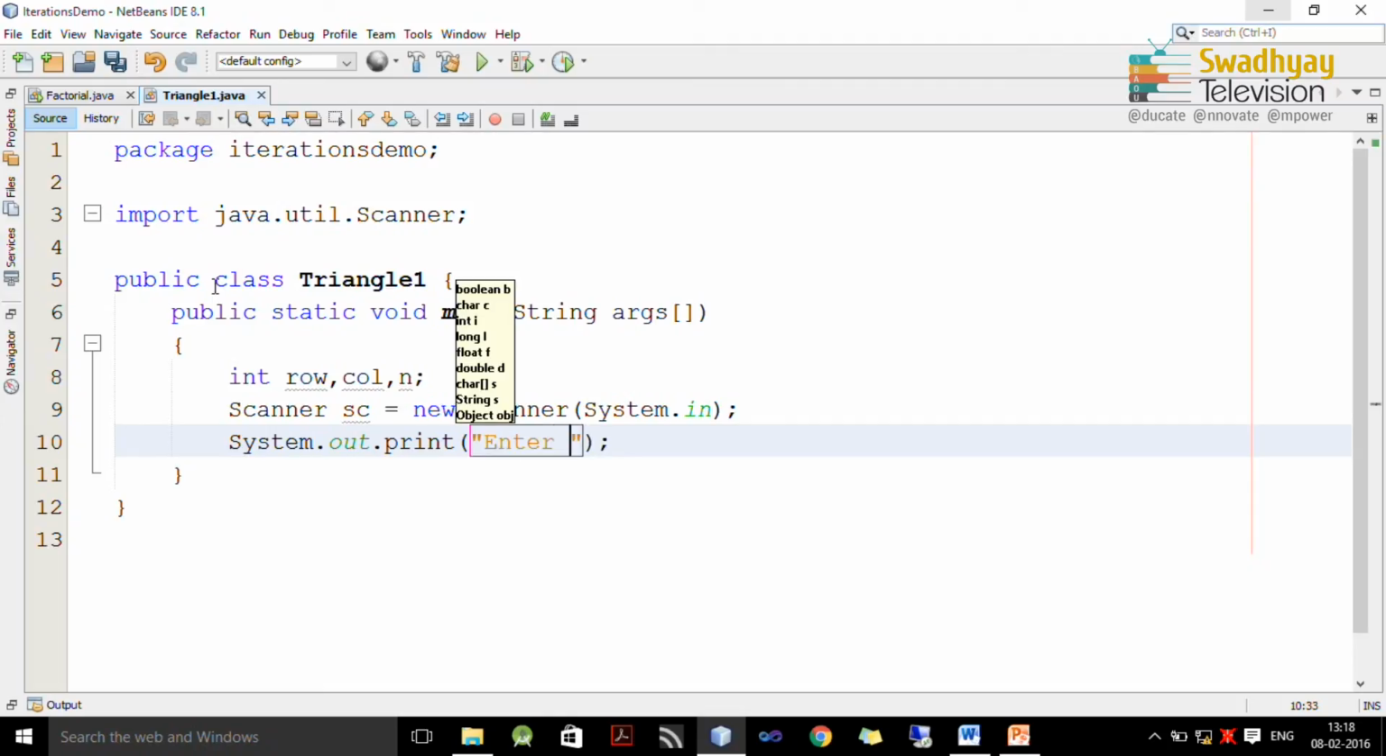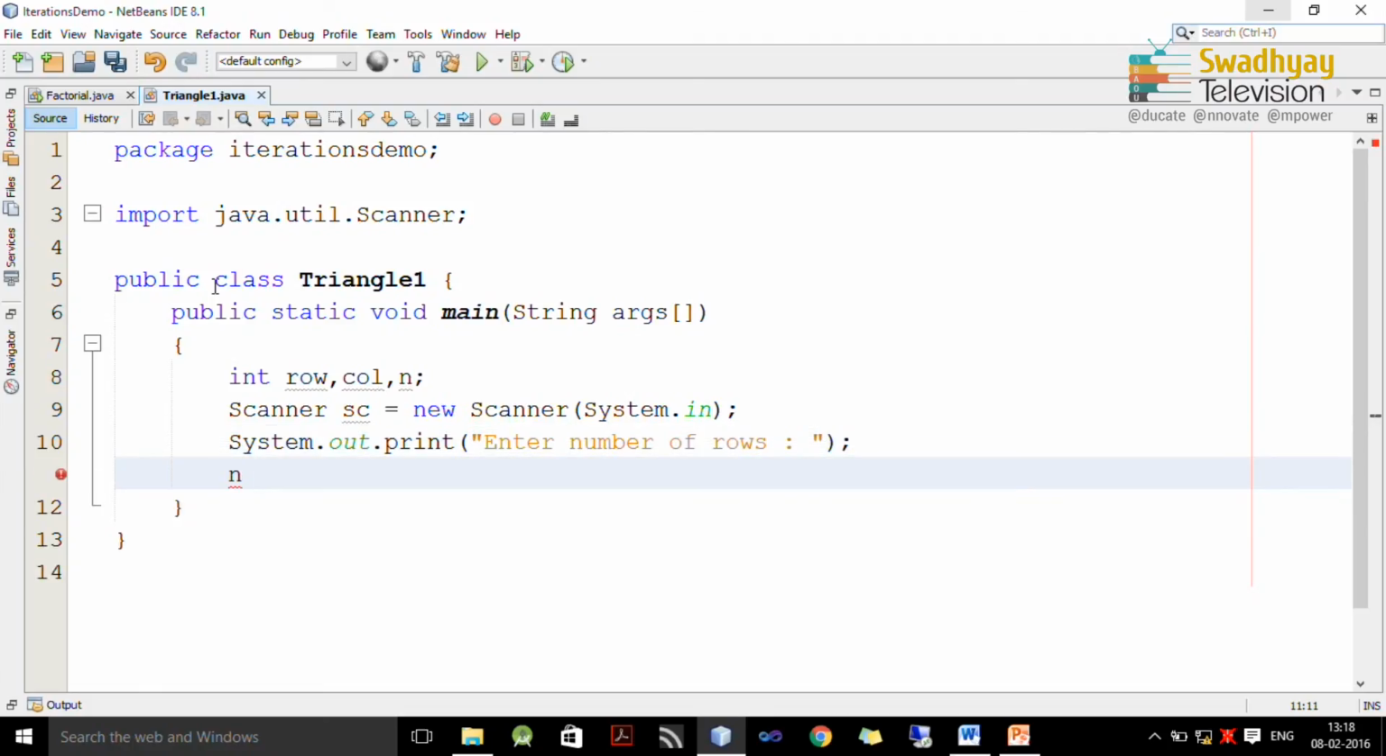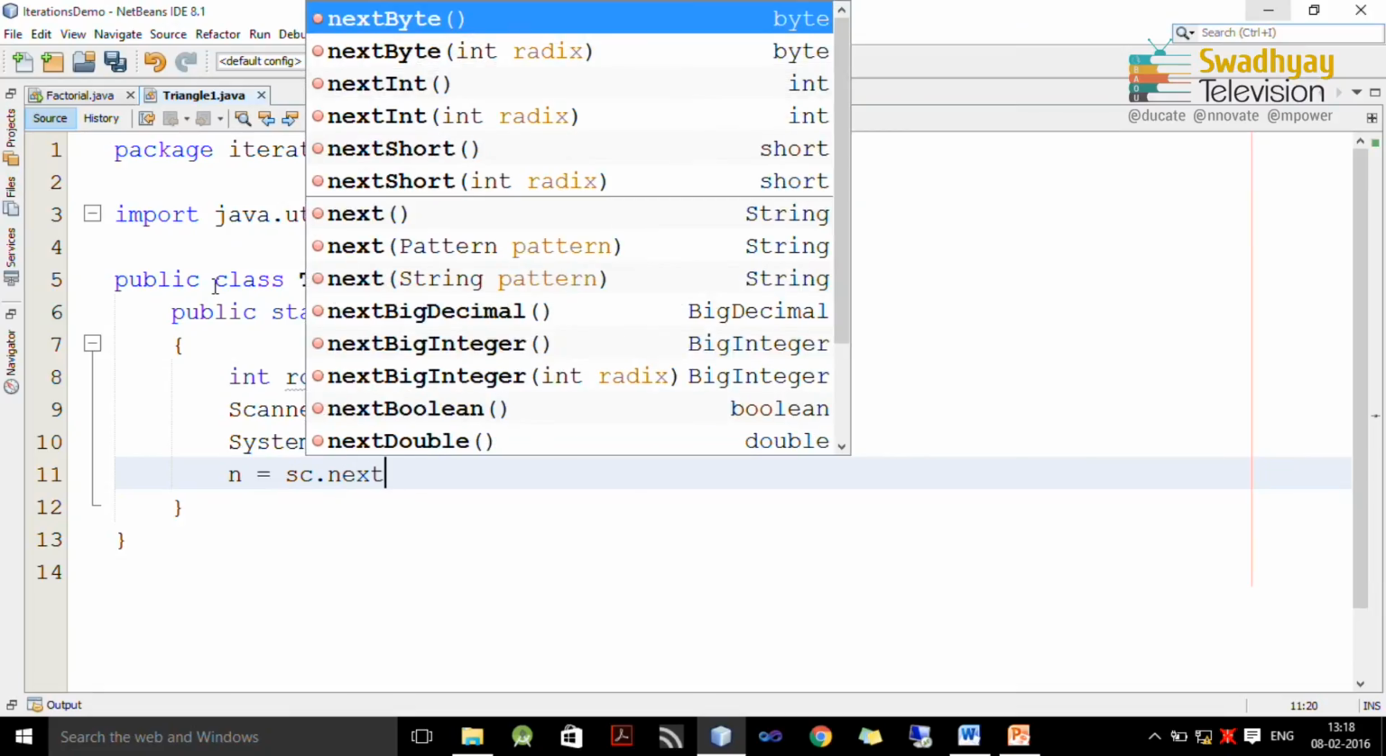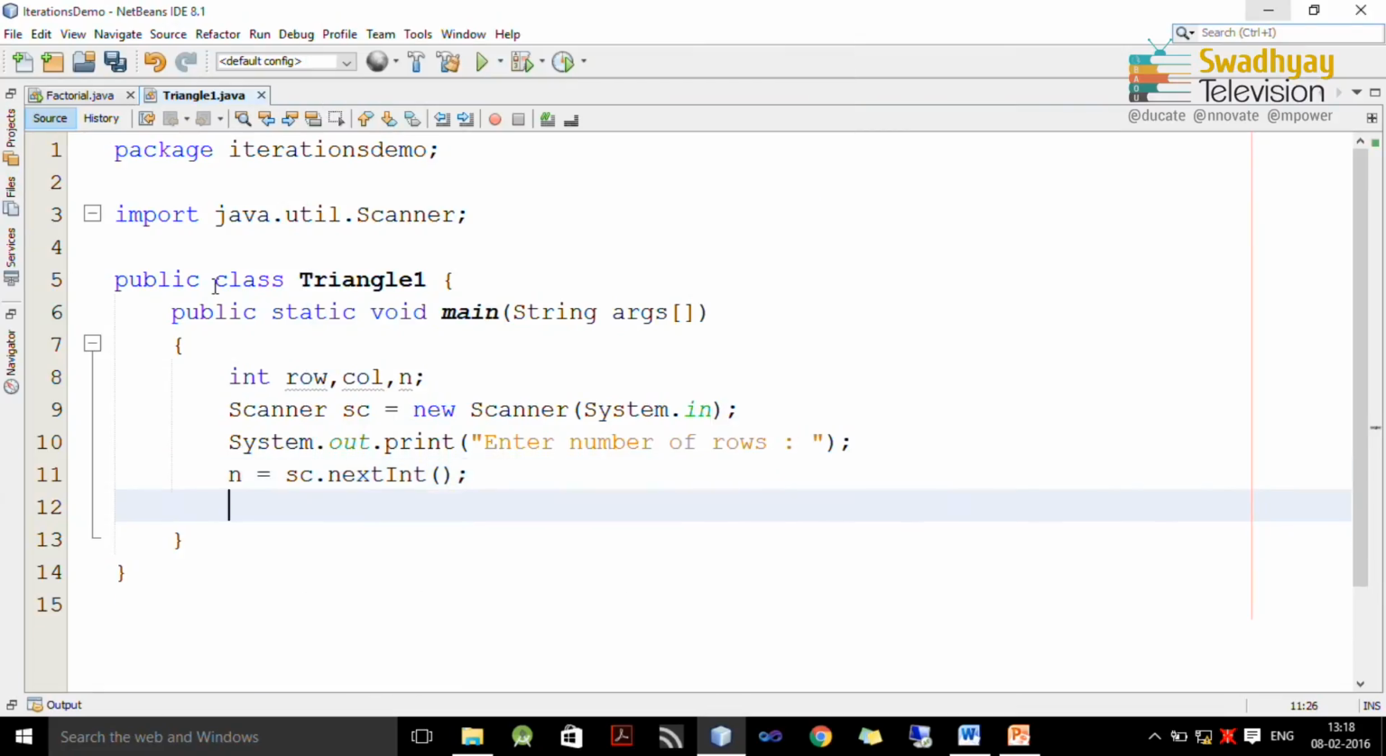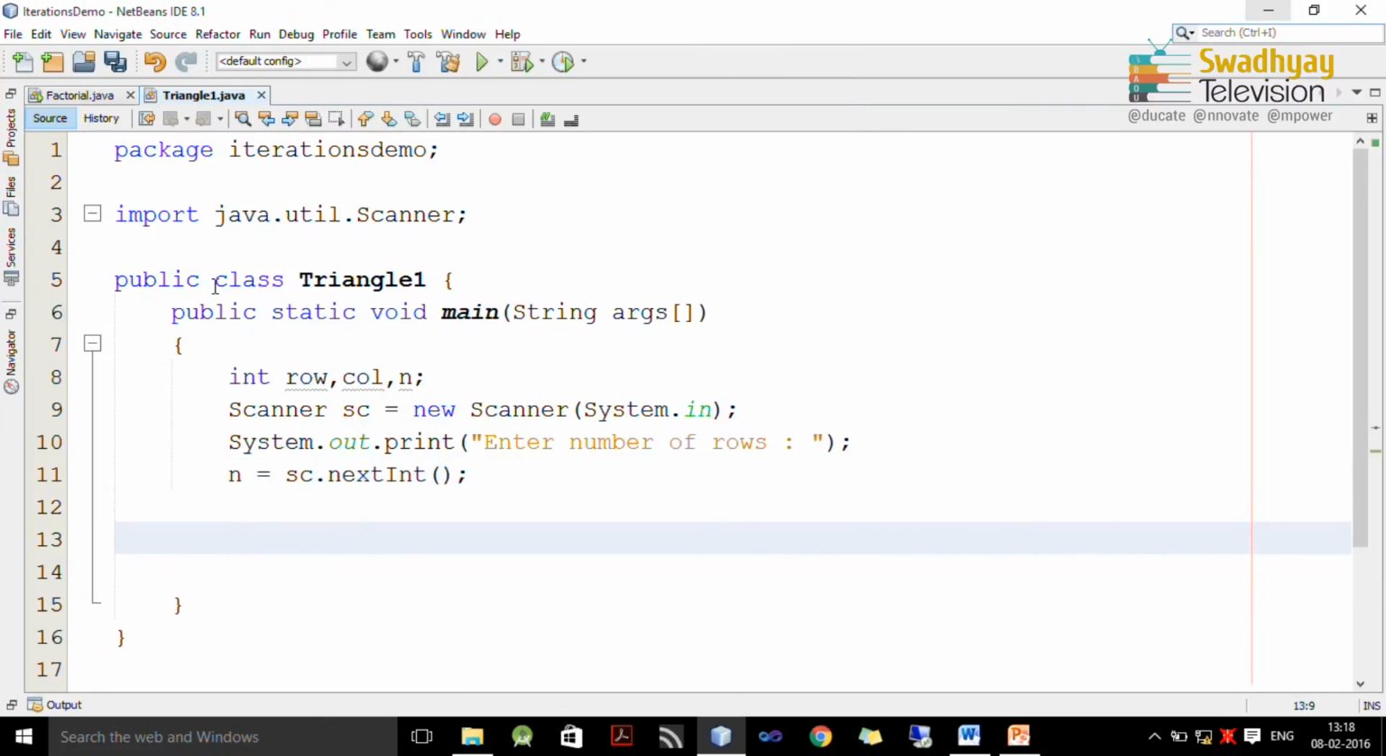So, here I write down "enter number of rows" and in n I store the value entered by the user, that is sc.nextInt. So, whatever number of rows is entered by the user is stored inside n.